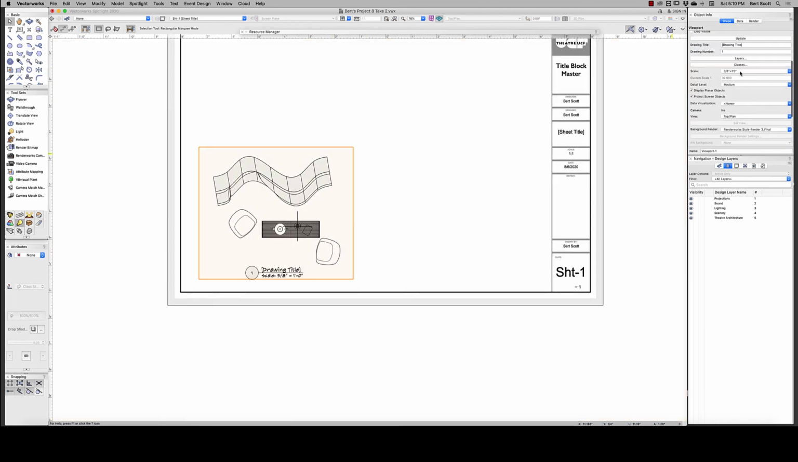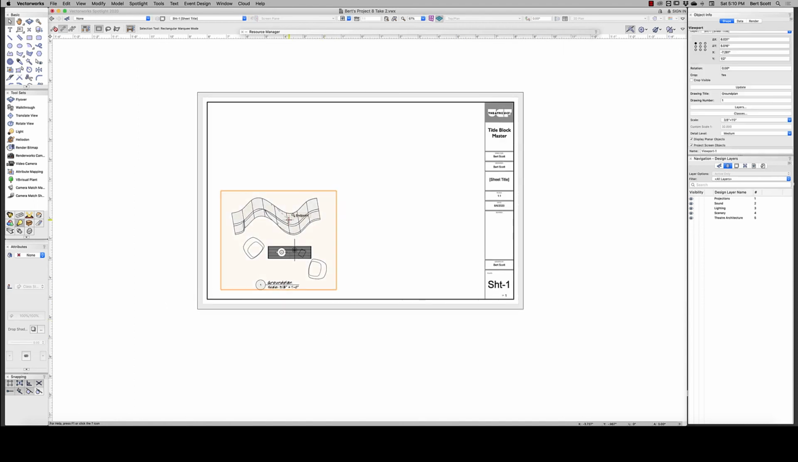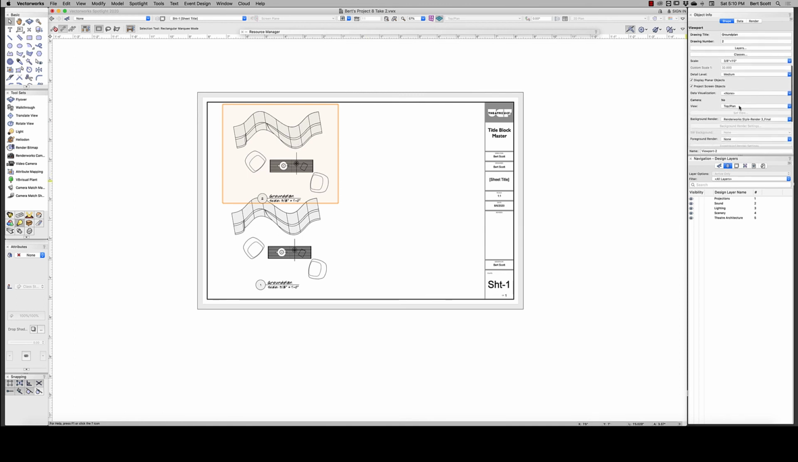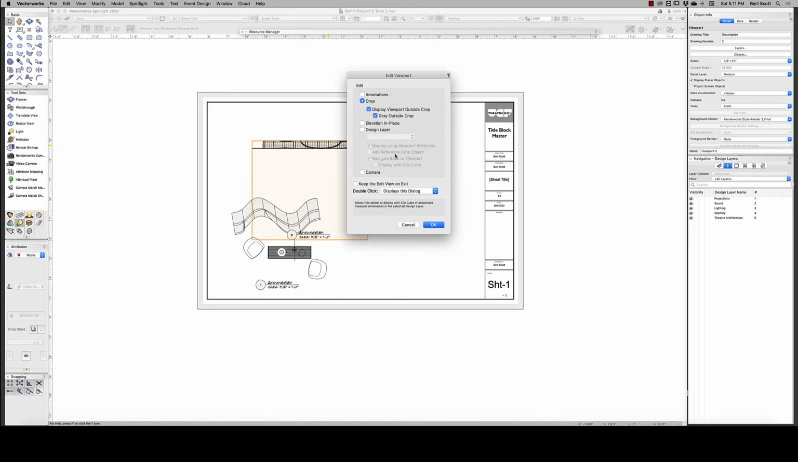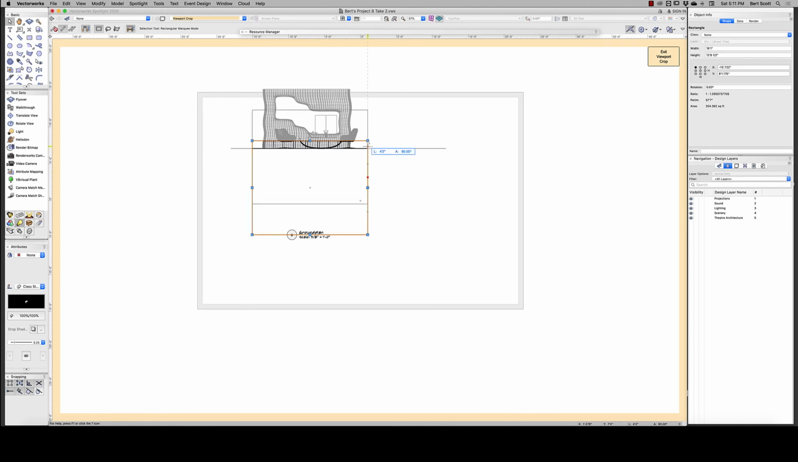And then over in the viewport, we can give an actual title. So this is going to be ground plan. So there we have that. Then if we duplicate this, we can change the view here from top plan to front, and then we'll need to edit the crop again. We can drag this up. So there's our front view.